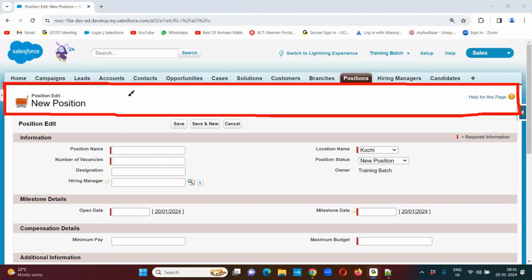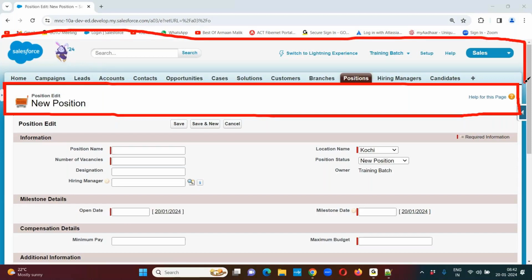Now let's see, as part of this page, we are having this tag. This top part is called the header part, up to the tabs. This is called the header part.